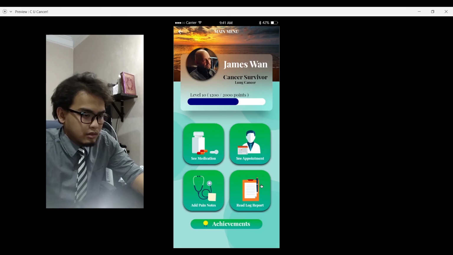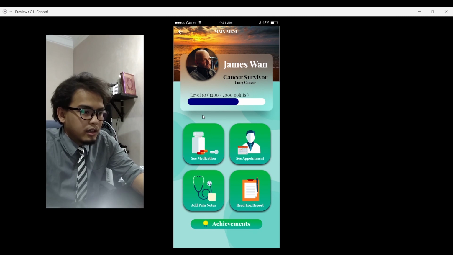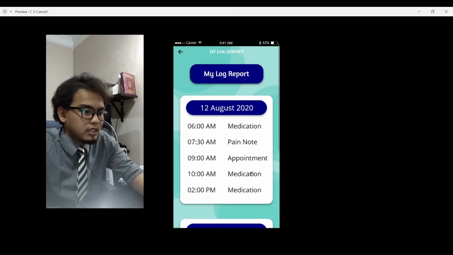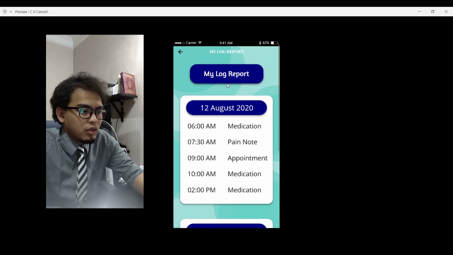So let's go to the last function, which is the log report. So for the log report, Mr. James Wan does not have to add anything, like it can only be read by him. The idea is that for every activity that is added by Mr. James Wan through this functionality, all of them will be recorded in this log report, and it will be sorted by date. So like on this one, on 12 August from 6 to 2 p.m., what kind of activity Mr. Wan is doing, and it will also be sorted according to the date, with the latest date on the top of the list.